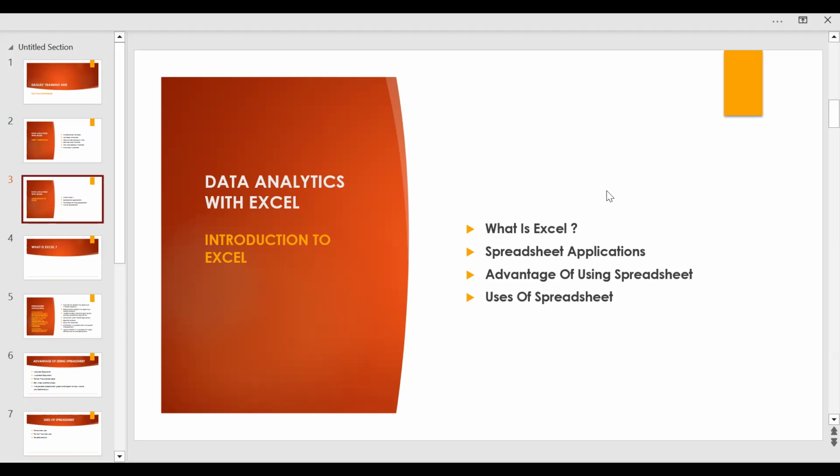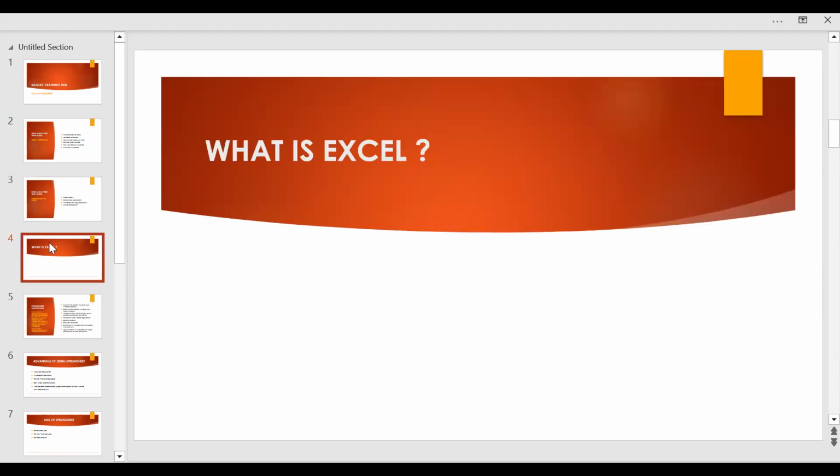Then we'll talk about what is Excel, what the spreadsheet applications we have are, and what the advantages and use cases are. All right. What is Excel? This is a blank question. What is Excel? Simple. Excel is a spreadsheet application used by different end users to perform different tasks. All right. So that is Excel.